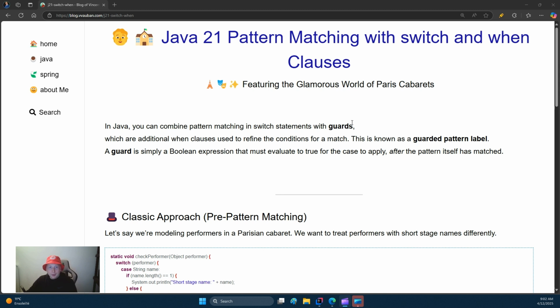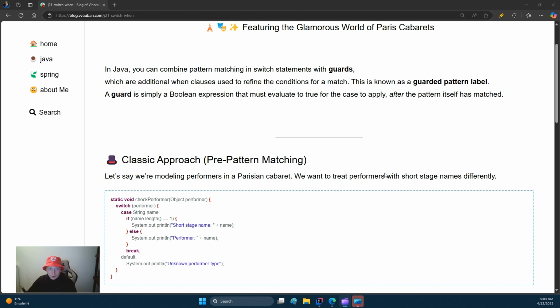In Java, you can combine pattern matching in switch statements with guards, which are additional when clauses used to refine the condition for a match. This is known as a guarded pattern label. A guard is simply a Boolean expression that must evaluate to true for the case to apply after the pattern itself has matched. So let's look at the old way to do this kind of check and conditions.